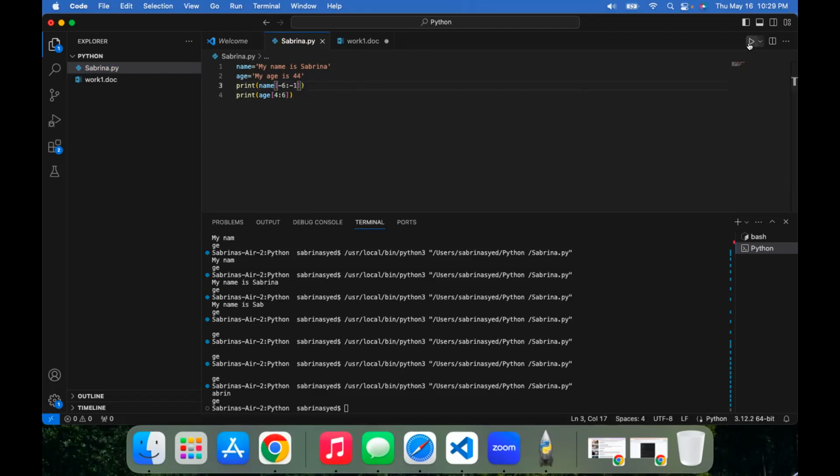So can you tell me which one is greater, -6 or -1? Minus 1. Yes. In negative numbers, the order is reversed. The -6 is smaller and the -1 is greater. So the start limit should be smaller than the last limit.